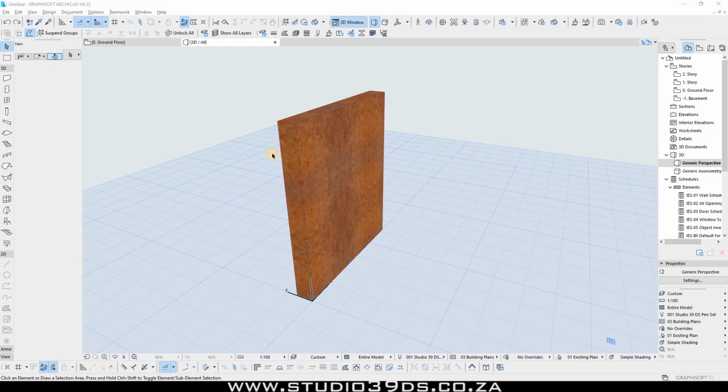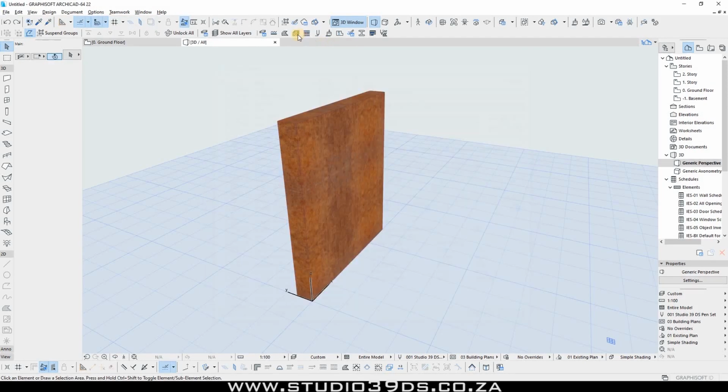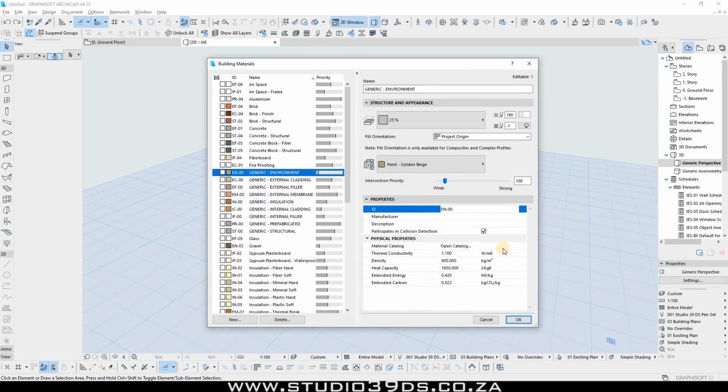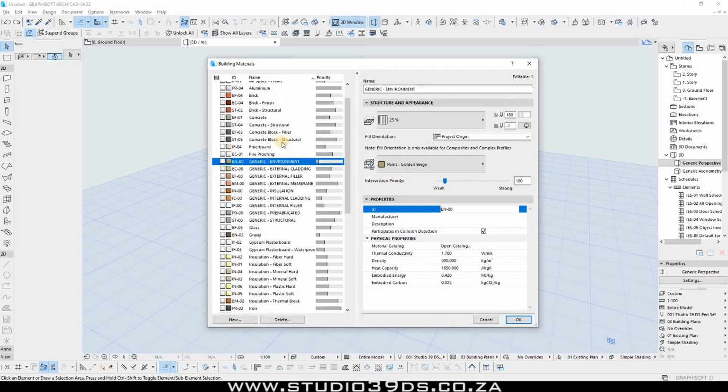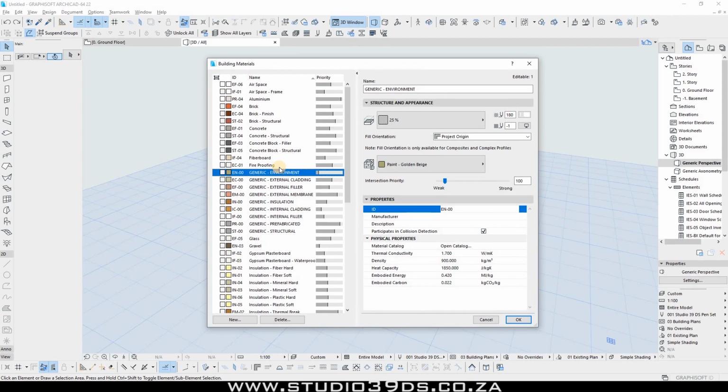In order to get the editing window for editing building materials, you need to go to options and then element attributes, and then you can use the building materials, or you can just click the brick wall looking icon on the attributes panel, and that's where you're going to be setting up your building materials. And on the left hand side we see an area where we can see all the current building materials that are pre-installed with ArchiCAD when you get it.